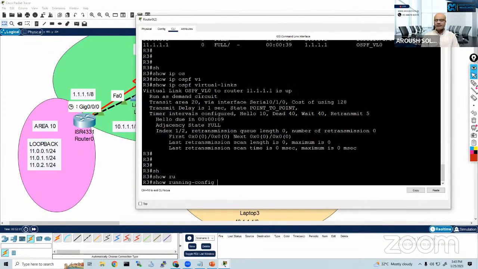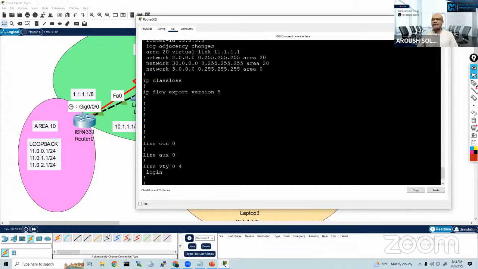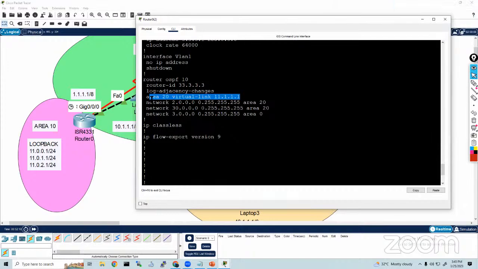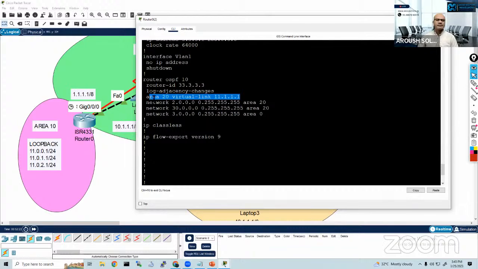Same thing, you can check here. Show run. Same thing you can see here. I have created the router ID here. So like this we can configure, guys. It's a very simple command, just a one-line command. It's understood now? Understood, right? Yes. Okay, so can we jump to the next topic, guys?